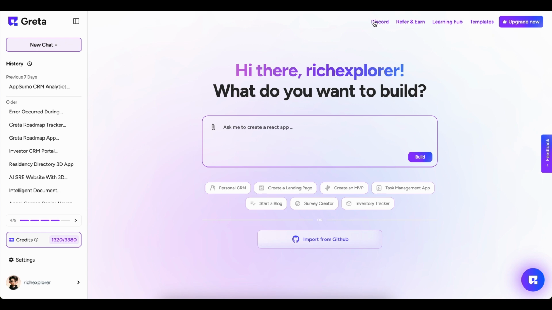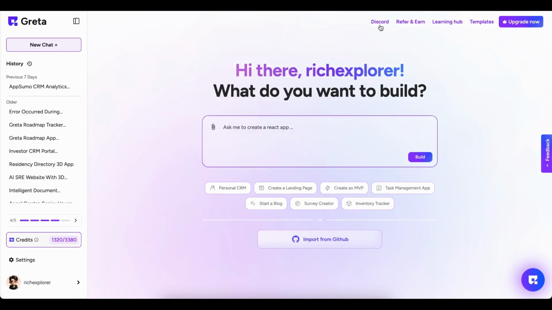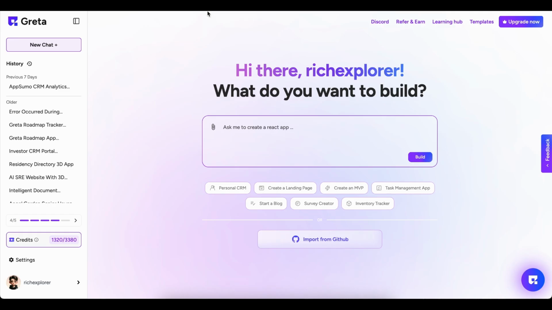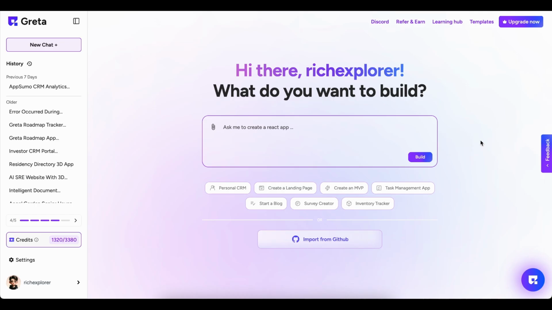So another few things to note here is that we have a Discord community here that you can click on and you can join our Discord. There are already around 300-400 members active there. We have a refer and earn program as well, through which you can invite people and get some free credits. You can see the credit usage here.